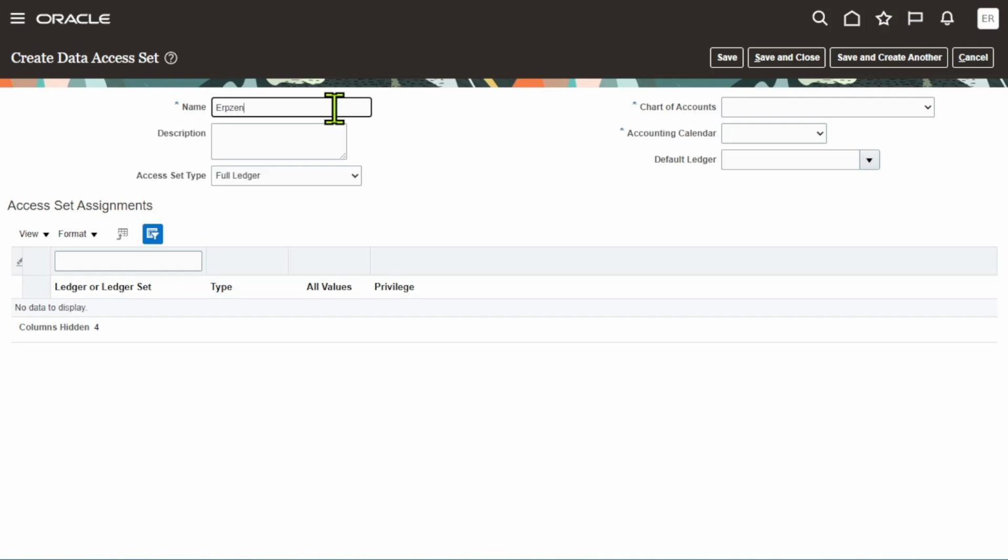ERPZEN ledger access. Now I'll go with the same description. So this is the placeholder. Access set type is the placeholder where we can select primary balancing segment value or full ledger. Now I'll go with full ledger as an option.